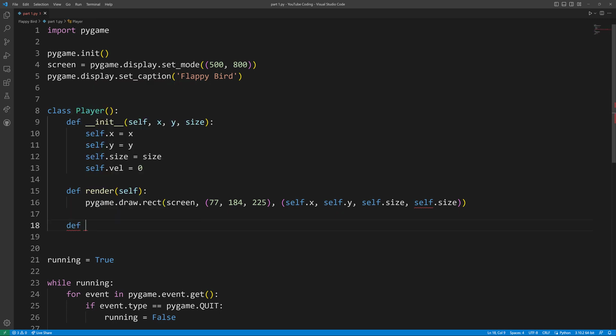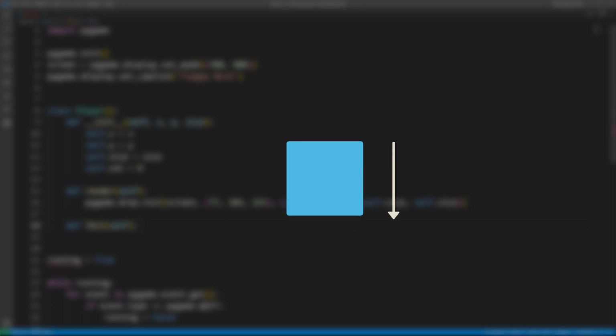Okay, so now I'm going to create another function, and it's going to be called fall. Pass in self. How this game is going to work is we're going to detect the mouse button down, and when we do, we're going to jump. So we'll have a separate function for that. But if the mouse button is not down, then we're falling constantly. And how this is going to work, we're going to be implementing gravity, of course. So we're going to have our y position, and we're going to add the velocity to it.